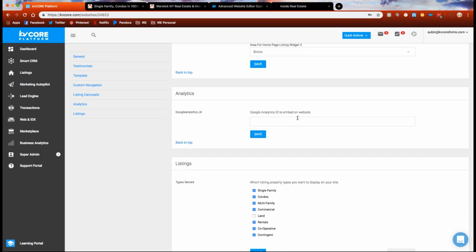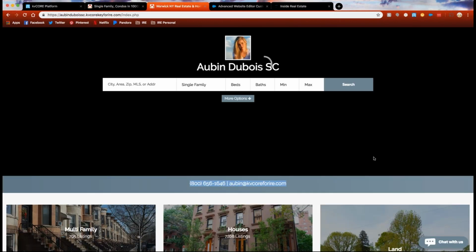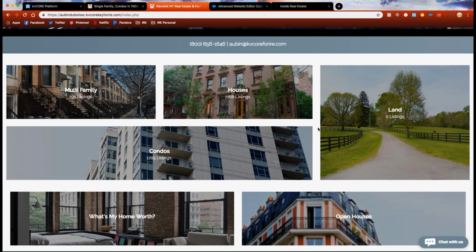Now your Google Analytics ID, if you have one, and your listing types served, which is which listings you want to display on your website. Now I've taken off land, so if you noticed, because I've taken off land, it does not get rid of my widget, or this is my default widget right here. It still says land, but now it just says 0 listings instead of however many active listings there are.